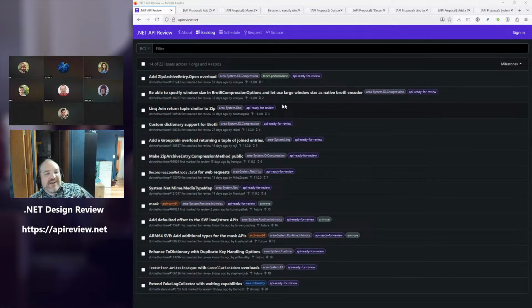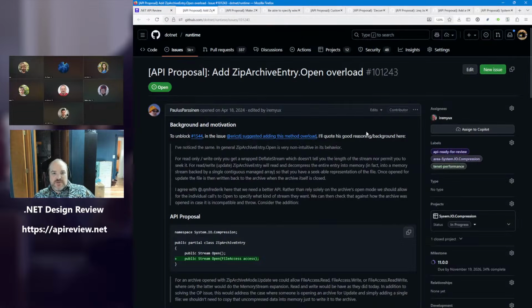Anyway, yep, we have about half a page worth of issues for .NET 11, and I'm feeling energetic and ambitious, and these are all small, and maybe we'll knock them all out. The only way to do that is if we get started. So let's start with runtime 101243, add a ZipArchiveEntry Open overload.